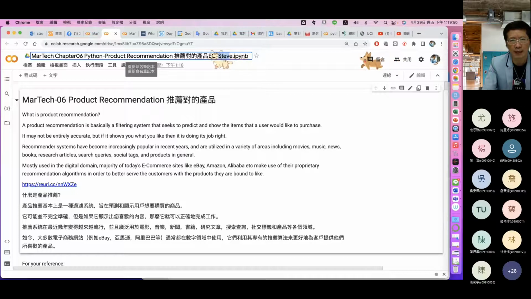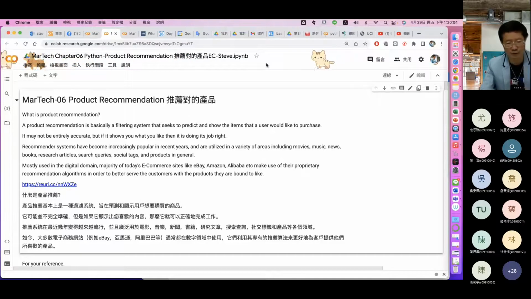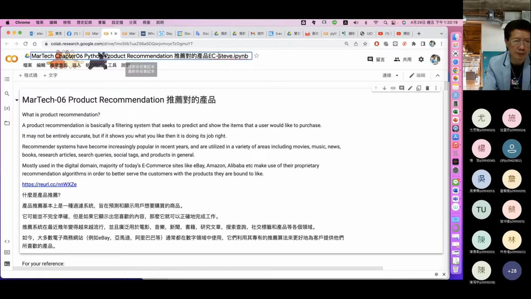Okay, what is py? It means Python. What is NB? It's notebook. So this is a Jupyter notebook for running the Python source code. Okay, so your first job is to prepare your source code in your Google Colab environment. Okay, so don't forget to rename it with your name, please.